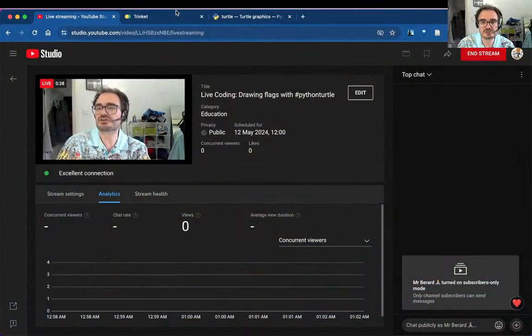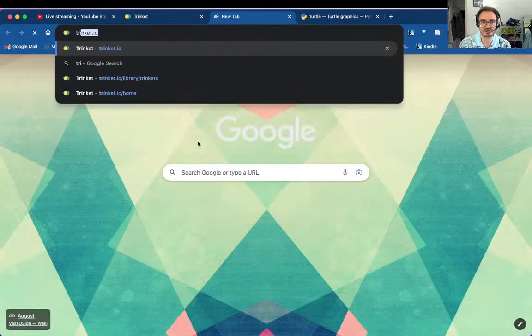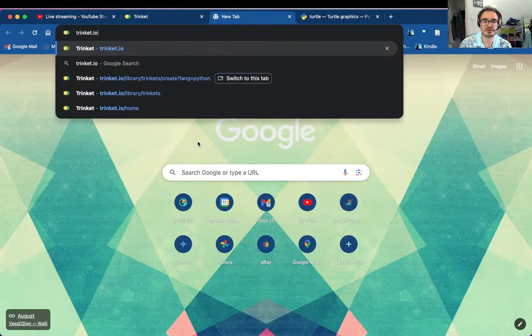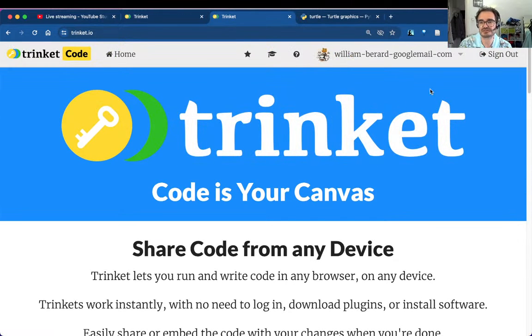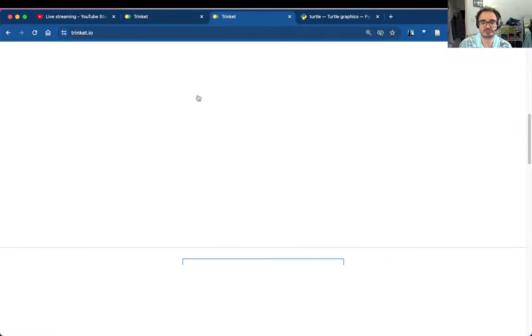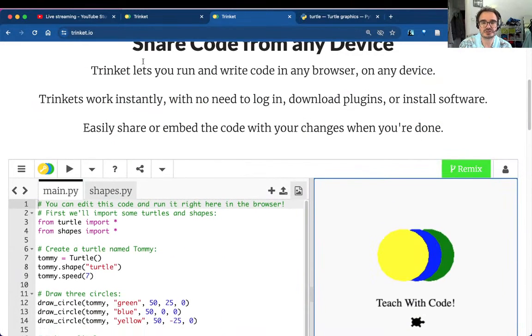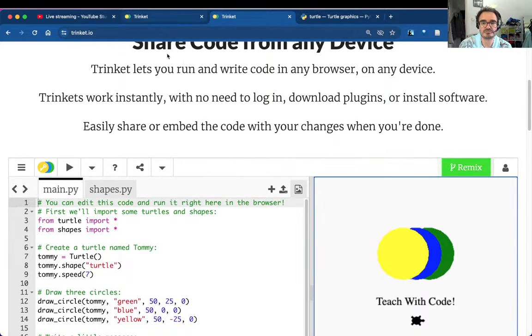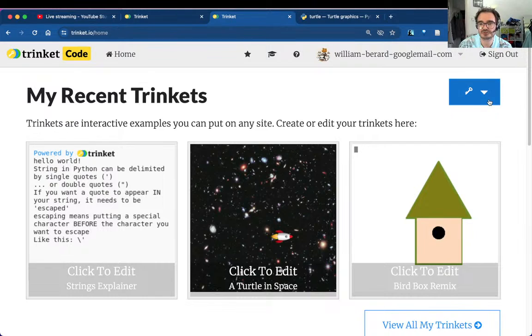So let me fade over to Trinket. If you want to follow along, you can go to trinket.io. Many new and better things have gone in there, but it's pretty good to get bits of code up really quickly. I've got an account, I don't know what it looks like when you're signed out, but it's kind of like here.